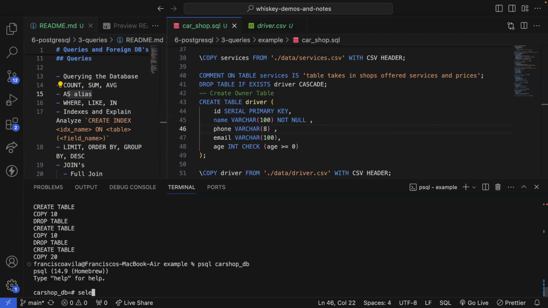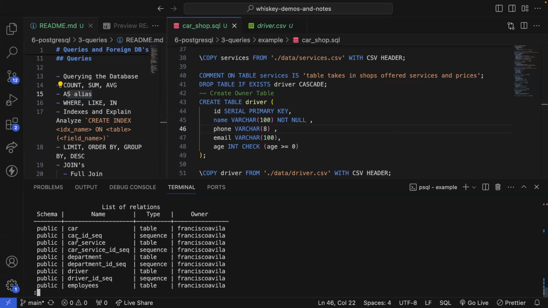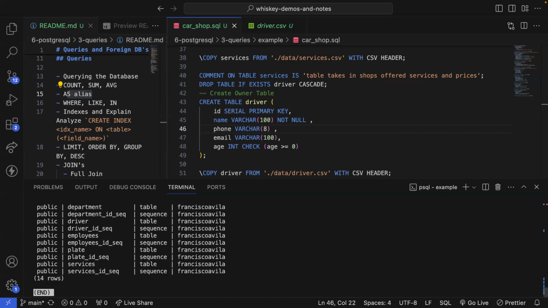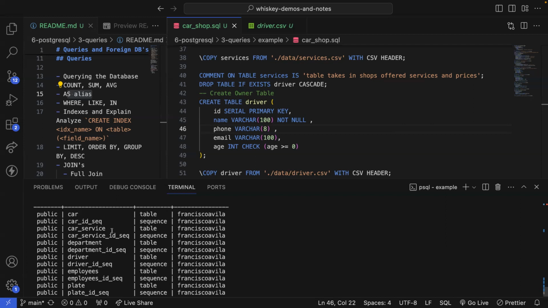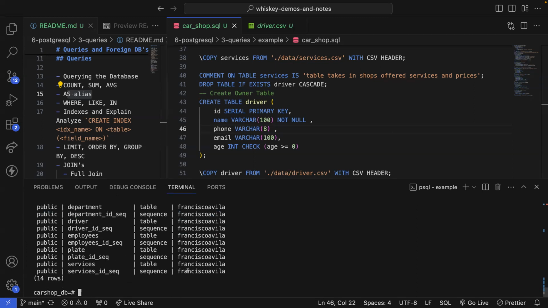And within there, I'm going to run a simple select query. We've seen this quite a bit of times, but let's actually take a look at it here. So first, let's take a look at our relations that we have. We can see that we have a car service, a department, a driver, some employees, plates, and services. If I wanted to see all of the different cars that I currently have within my car shop, I can run something like select all from car.